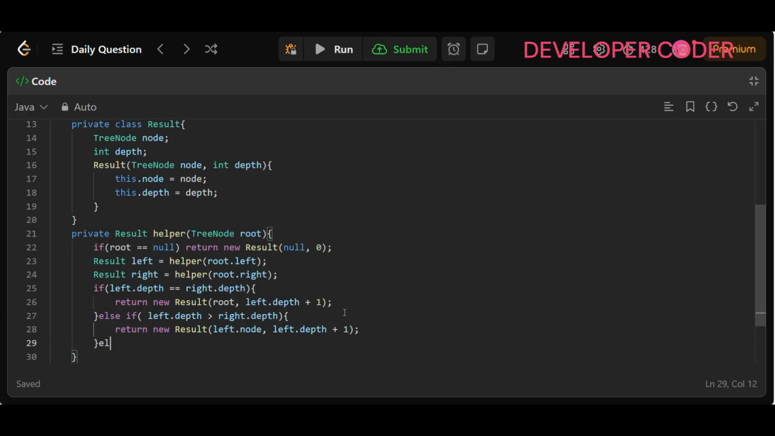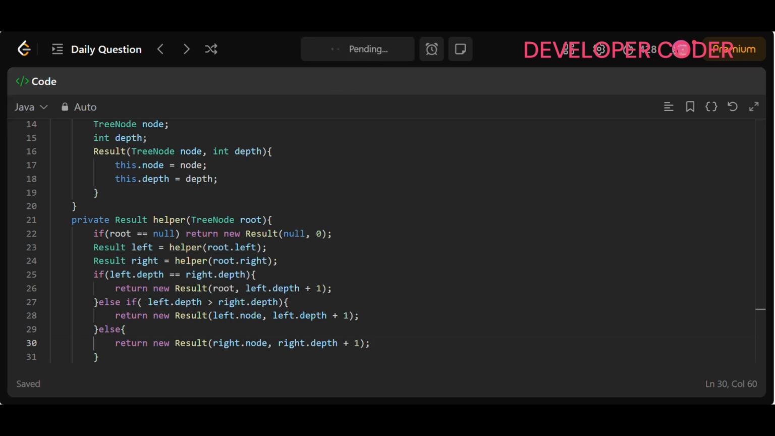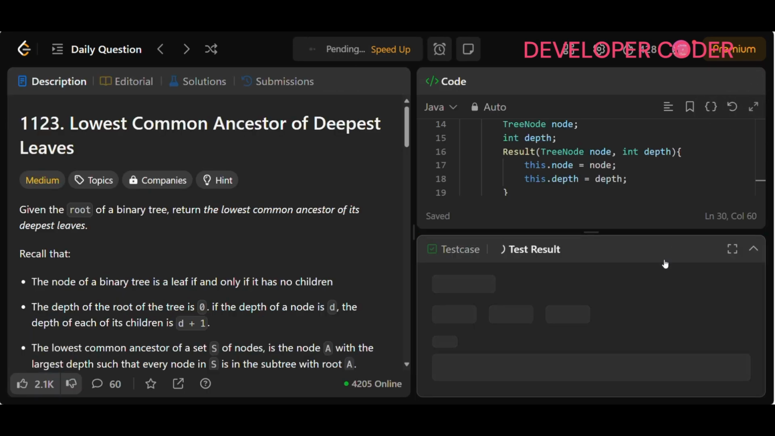And in the else part, if the right.depth is greater than the left.depth, then in that case you return new Result, and here you pass right.node and right.depth plus 1. This is done. All right, now let's run the code and see if there are any code issues. We'll try to fix that.